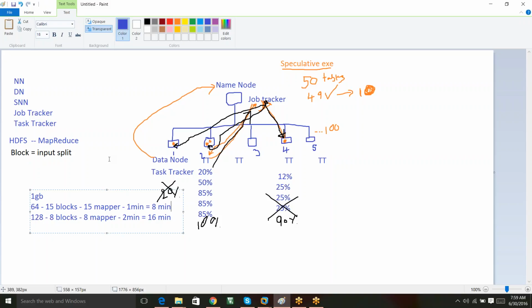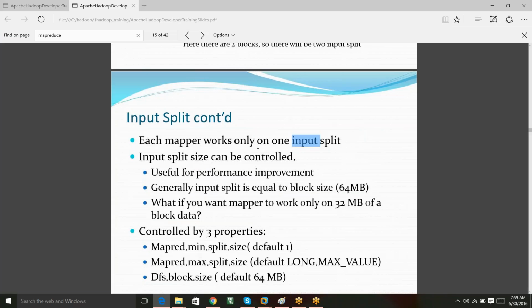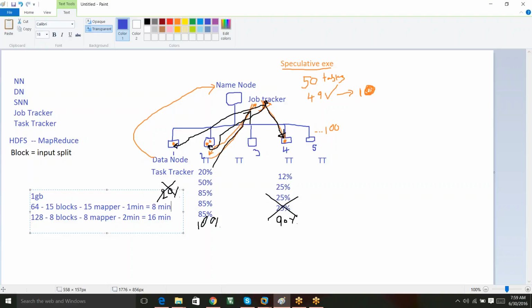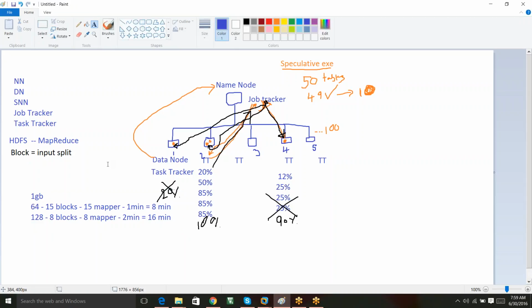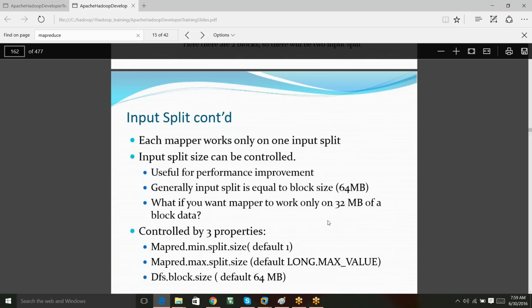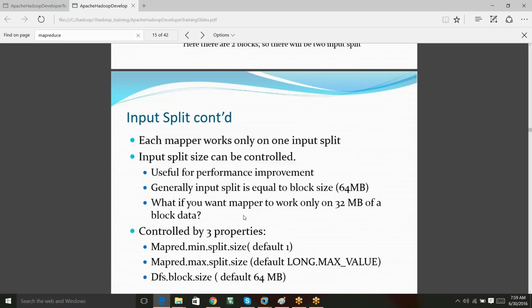So this is how dividing the data into blocks is useful. But here is one more challenge: we have already stored the data with 128 MB blocks in HDFS, and we cannot change the block size once you copy. But in this situation, I still want to execute the mapper on a smaller amount of data. Then there is an option to change the input split irrespective of the block size.